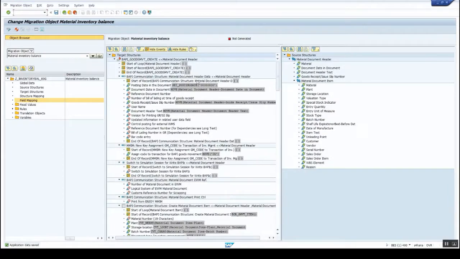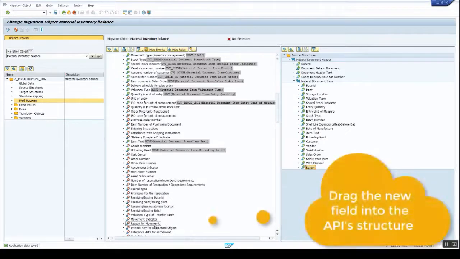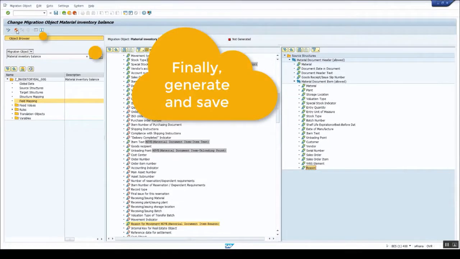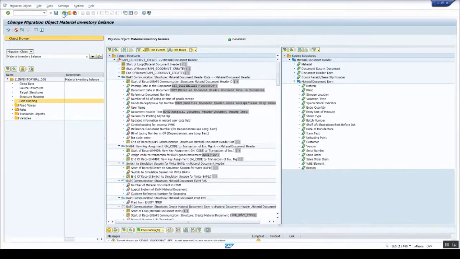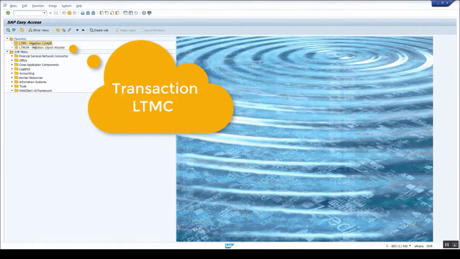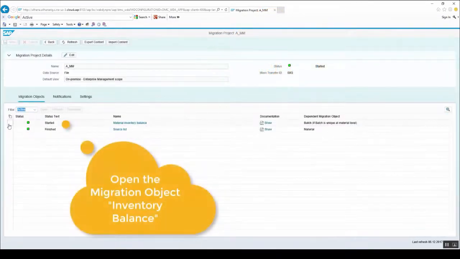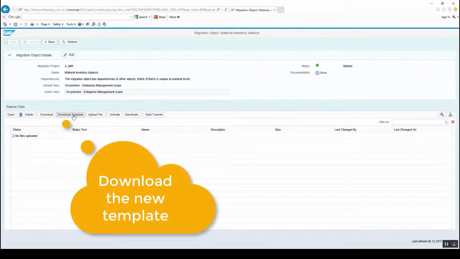Now he has to link the new field with a field that is in the API. For this, Juan just needs to drag and drop the field into the API structure. Finally, Juan has to generate and save the change. Now that the new field has been added, Juan goes back to the Migration Cockpit through the transaction LTMC. Then, Juan has to open the migration object and focus on the material inventory balance. The final step is to download the new template and send that document to Sonia.